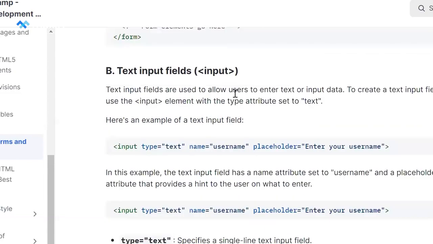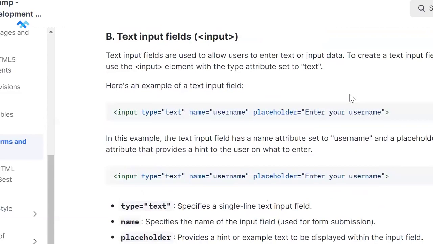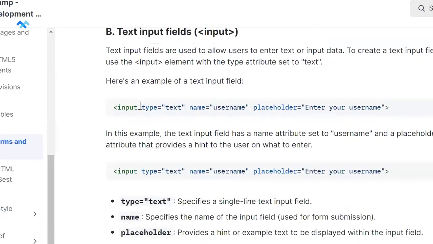The text input fields are used to allow users to enter text or input data. Everything she talked about, she talked about attributes. You can see with the type attribute, text, this is an attribute. In layman's terms, if you look at me, for example, I'm a human being. Some of my attributes could be, some people could be fair in complexion. That's skin color: fair, dark, chocolate, brown, whatever, right?